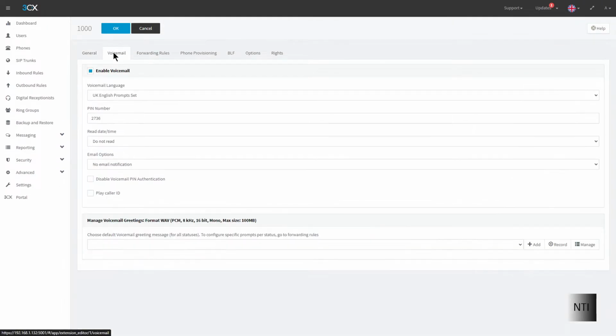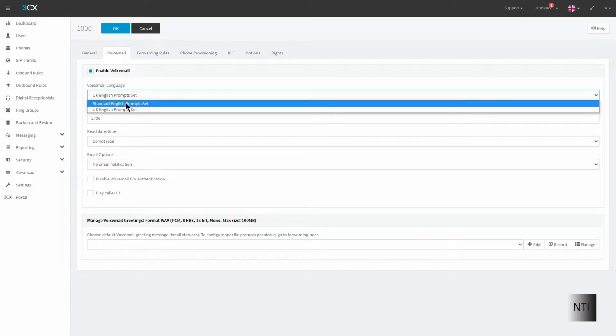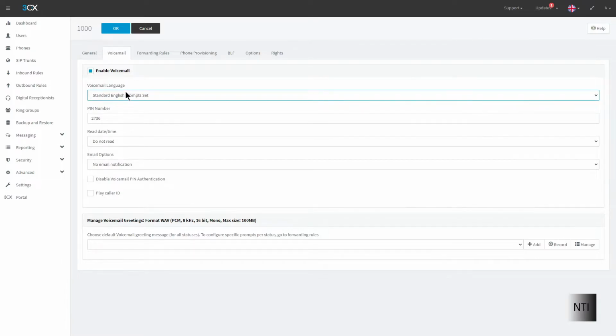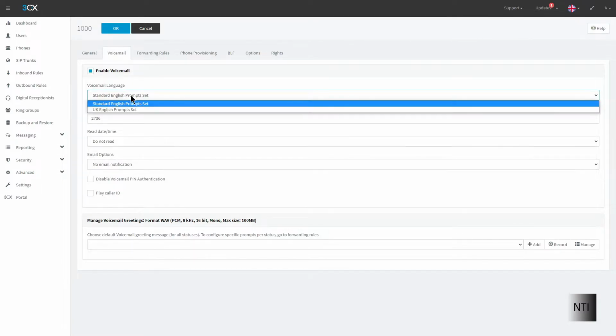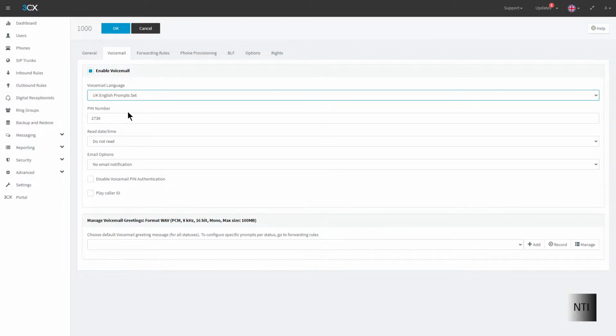We're going to go into voicemail, and you can see that these are our voicemail settings. So we have the voicemail language. If we ever were to call this person, we can either have it in the UK or the US standard English prompt sets. We can have it in different languages. We'll teach you how to do that later down the line, and all of that sort of thing. So essentially just changing the audio for the specific user, not for everyone else, just for the one extension.